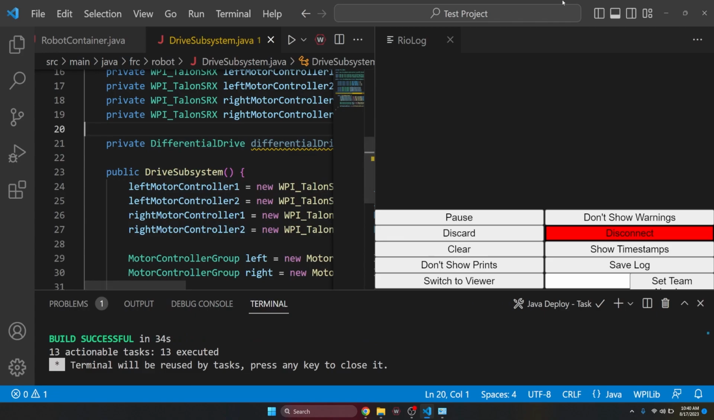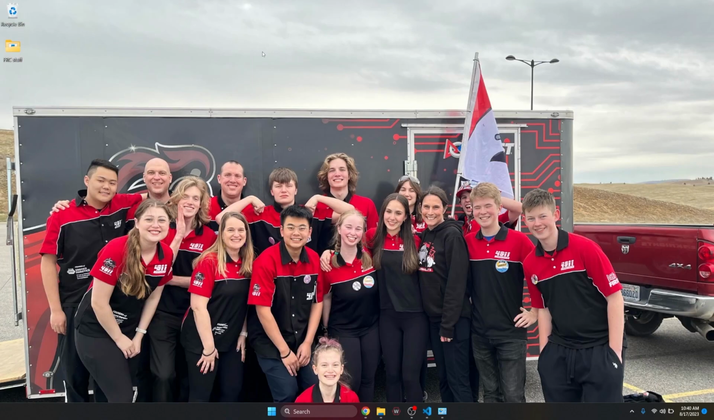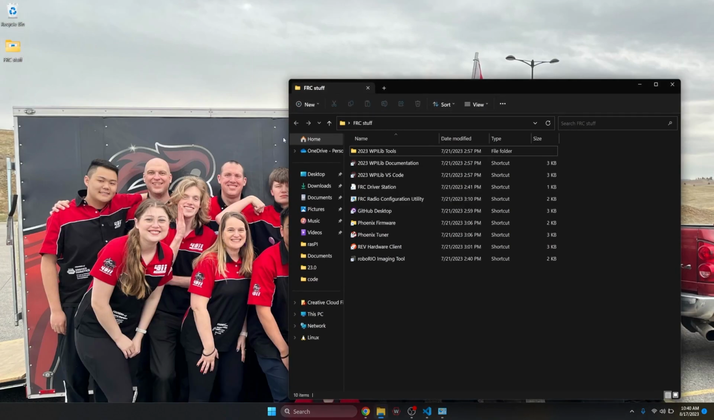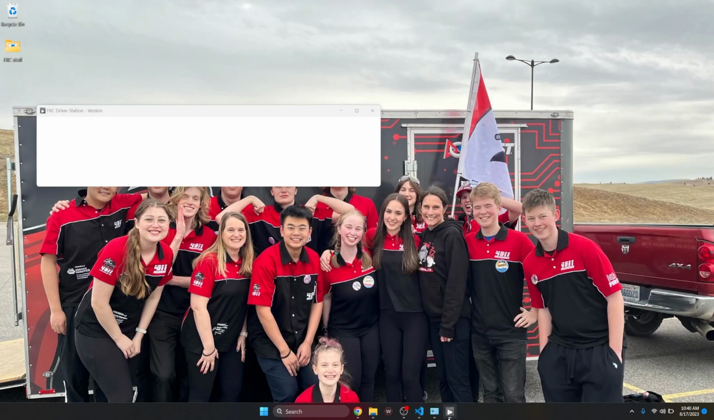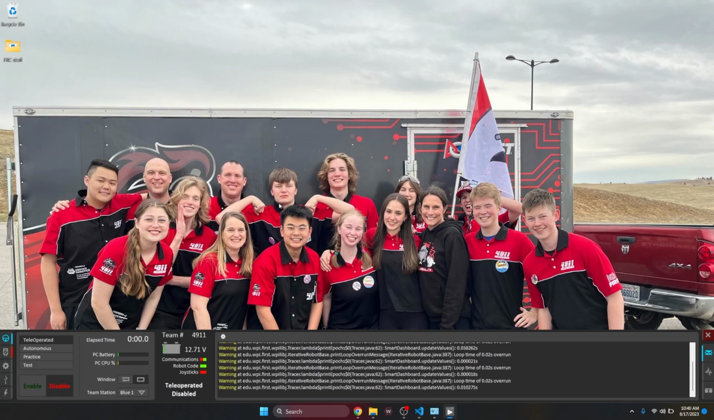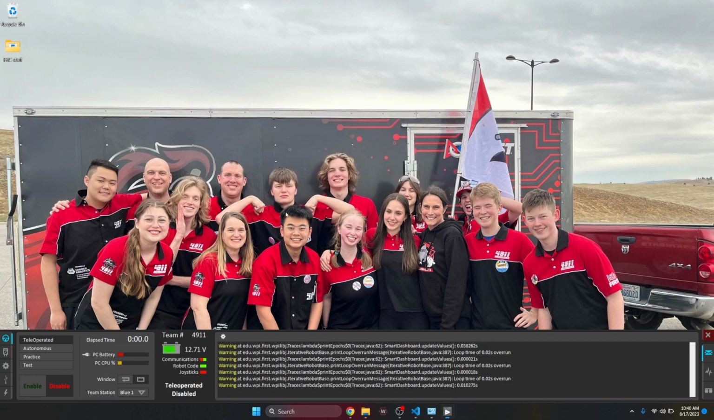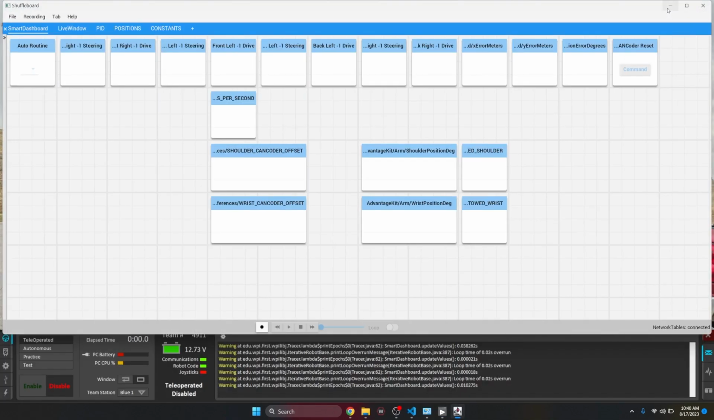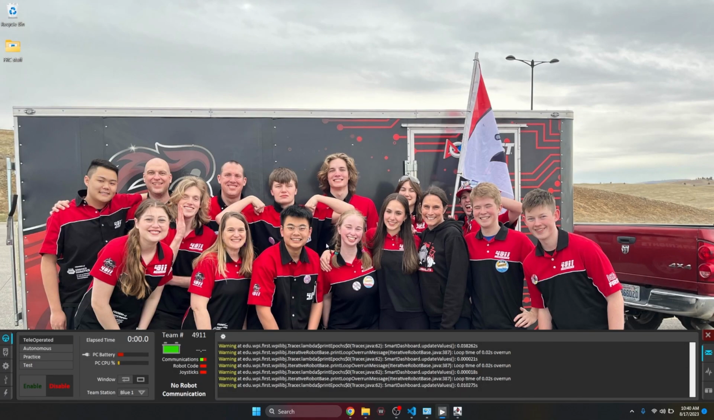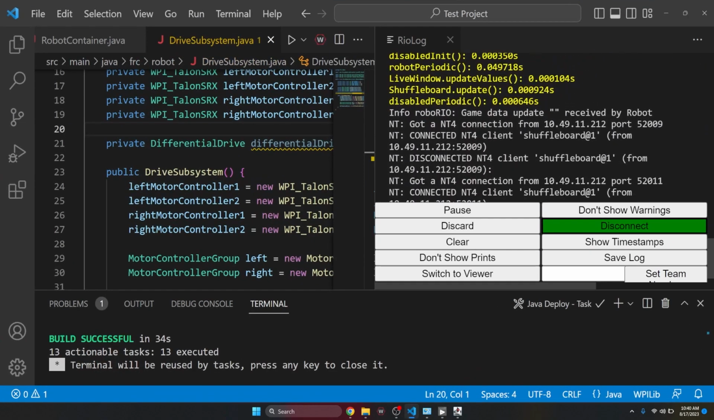Okay, so at this point, I need to launch Driver Station. It should be in your FRC stuff folder, or you can just look for it in the start menu. Driver Station will also launch maybe this thing called Shuffleboard or something else. I'm just going to get rid of it for now. Driver Station is an important tool that runs on your computer, and it manages the connection between your computer and the robot. Going back to our IDE, you can see that the Rio log is now populated.